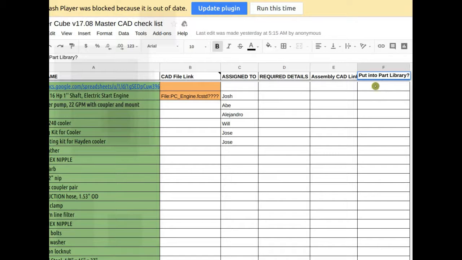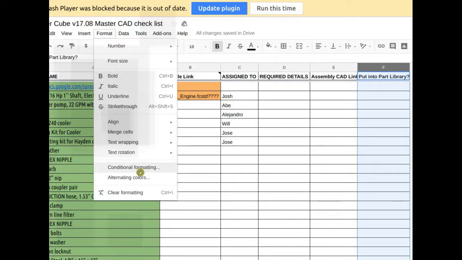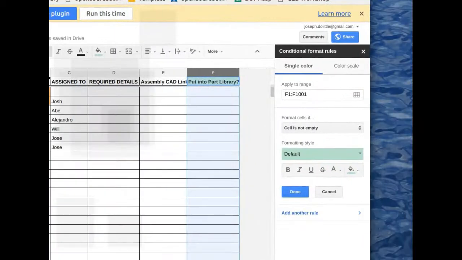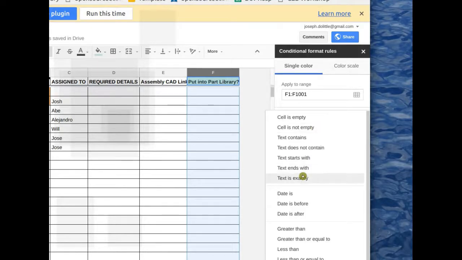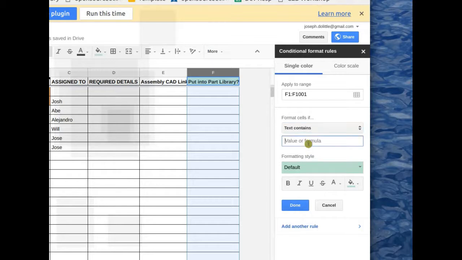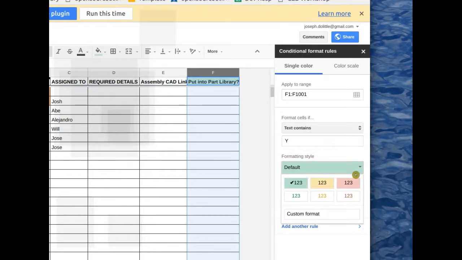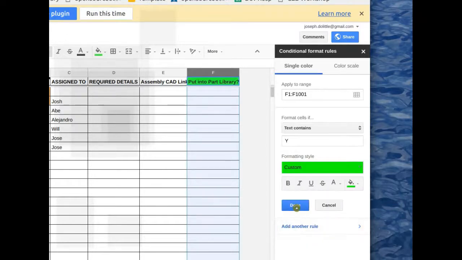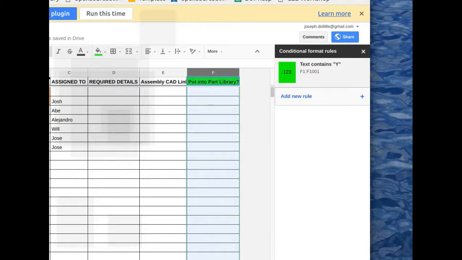So once that's checked off and ready, what we can do here is simply yes or no. And we can do a conditional formatting there where if it has a Y in it for yes, I typically do conditional formatting where you format cells if cell contains text containing Y, and then the formatting style is color it to this yellow. So for example, if the engine is done, if you put a yes there, it colors green. Otherwise, it's not green. So yeah, let's get rid of that.